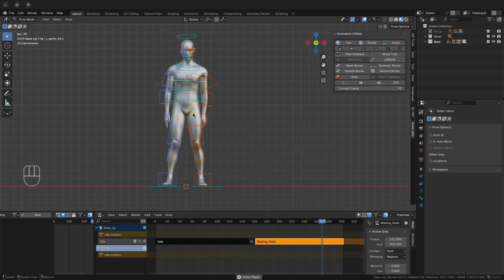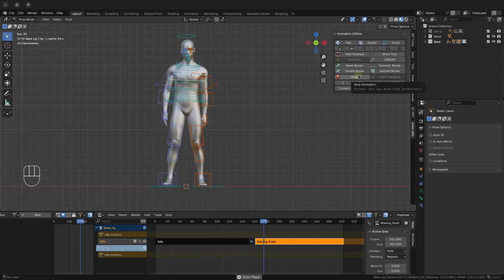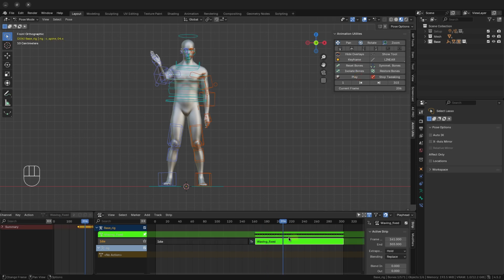Again, the play operator plays all strips in the track, no matter if they are in tweak mode or not. And the best part is that when we stop the animation, it returns to the tweak state if the strip was in that state.